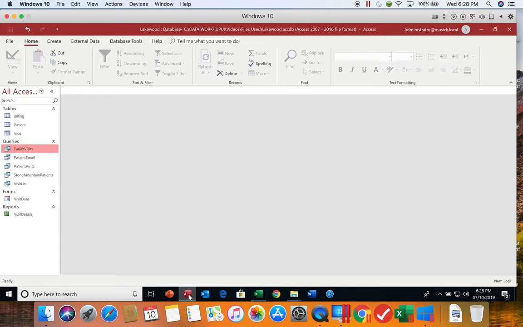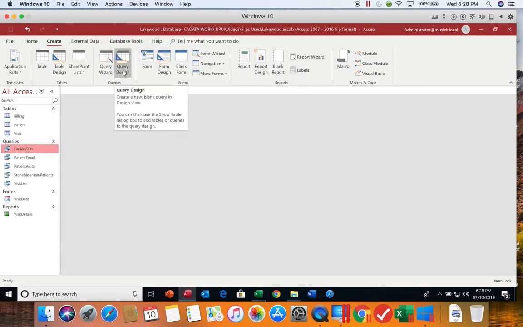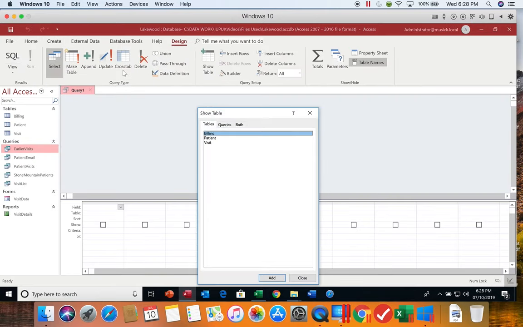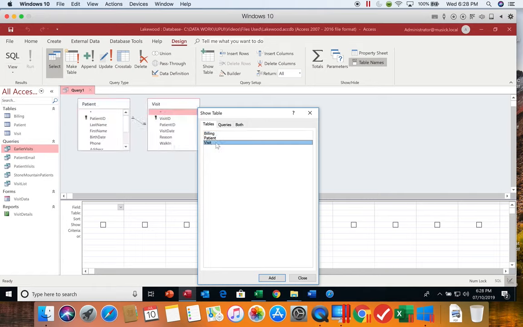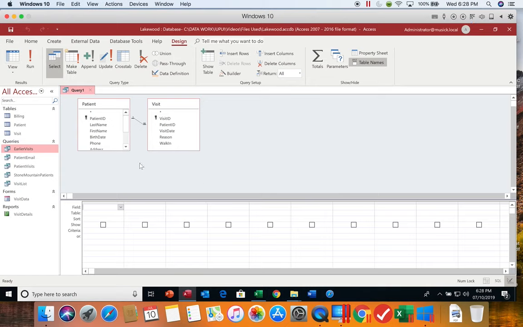So let's get back into our Lakewood database, and we will go ahead and create a new criteria using query design. We're going to add both the patient and the visit table. And again, I like to enlarge my list so I can see all my fields. Now we're ready to add some fields to our query.